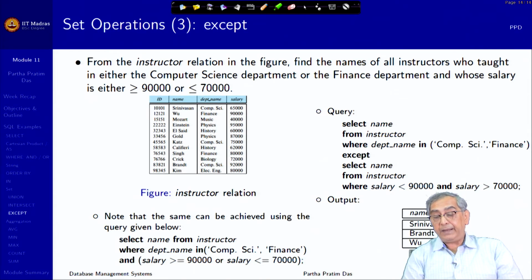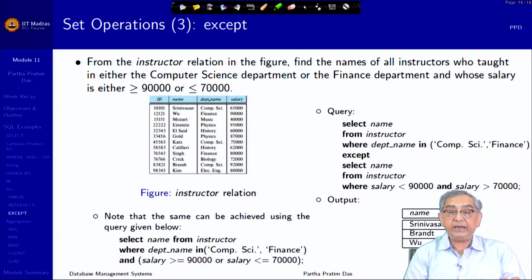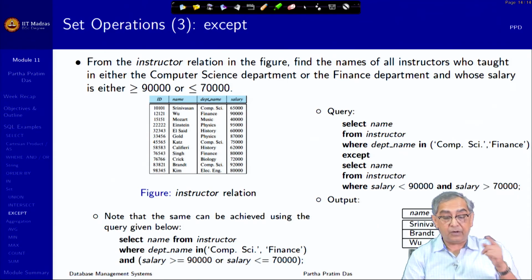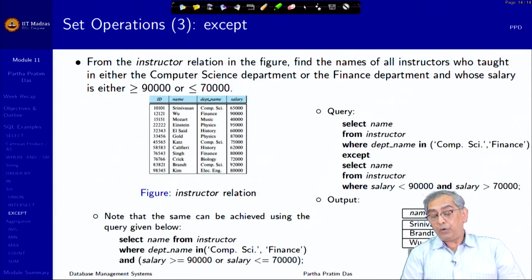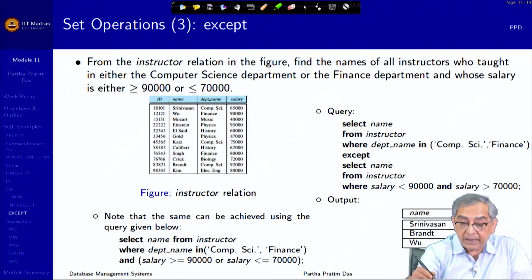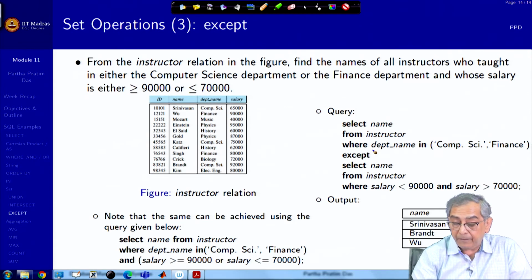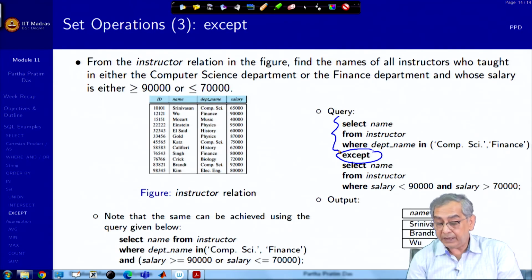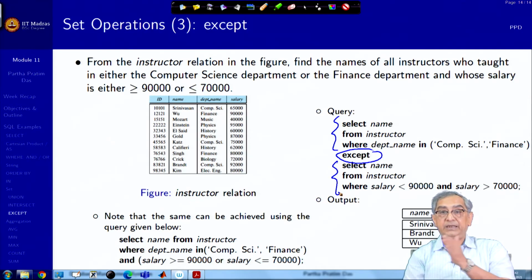Similarly, you are saying find names of all instructors who taught either in computer science or in finance, this part remains the same, and whose salary is not between 70,000 and 90,000, that is, either greater than 90,000 or less than 70,000. So what we are doing here is showing this by except. So we get all the faculty who qualify for the list, and then all the faculty who satisfy the salary criteria, we just take them out.